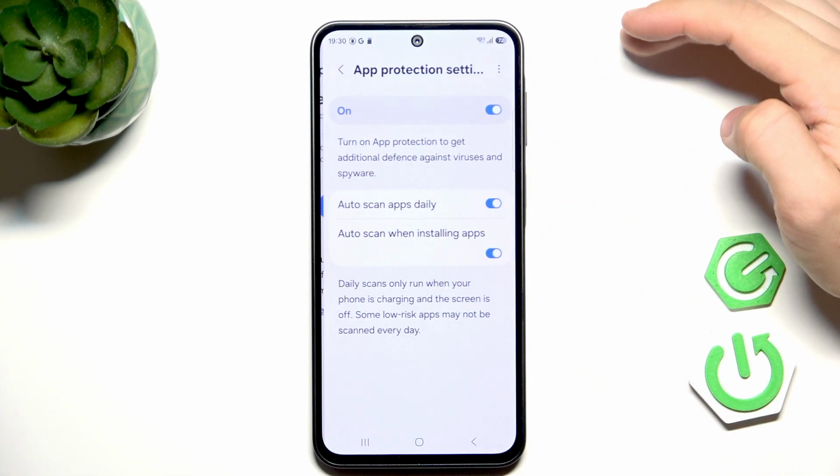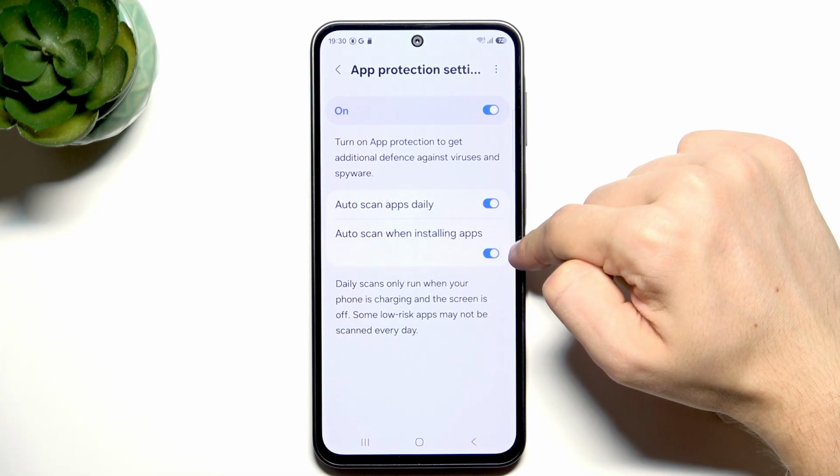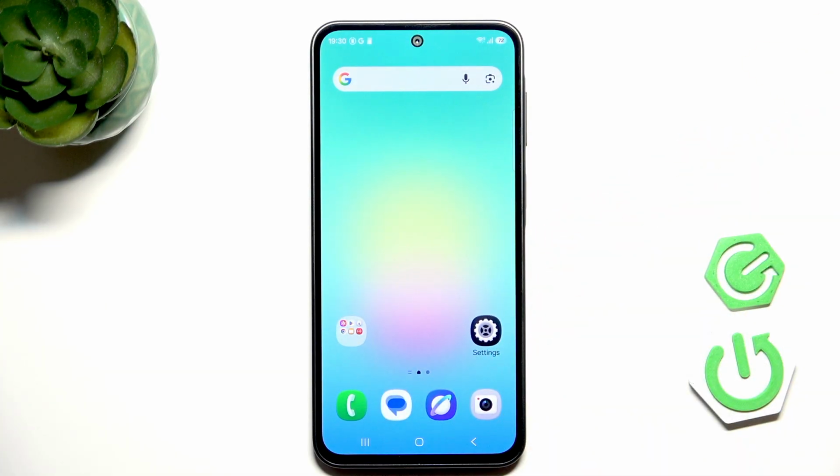When I click on three dots in top right corner, I can now auto scan apps daily and auto scan when installing apps.